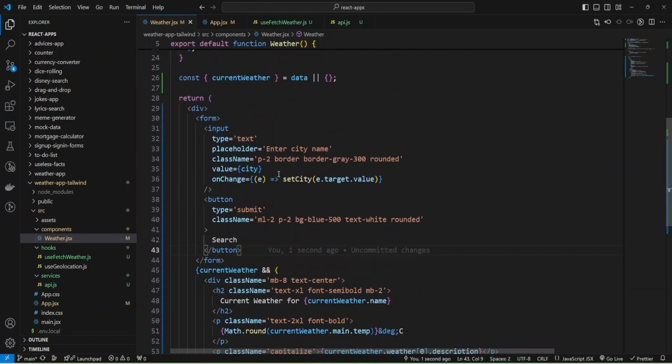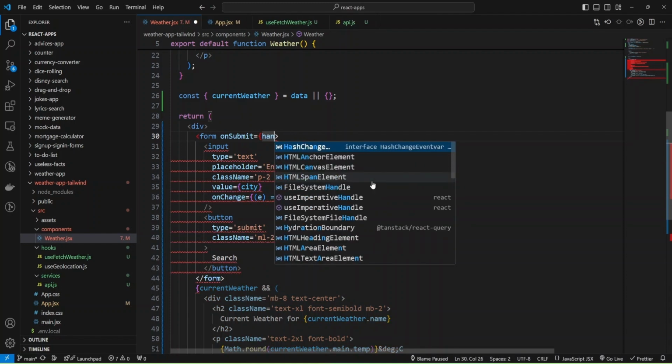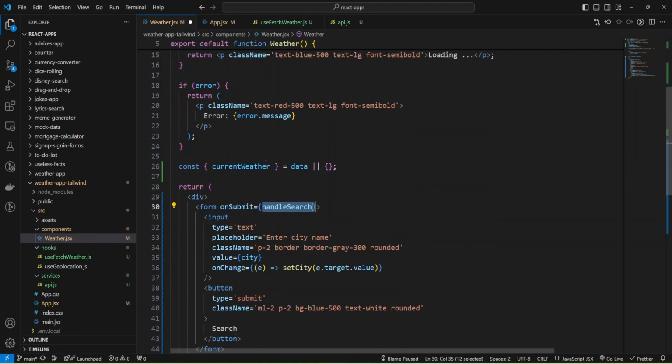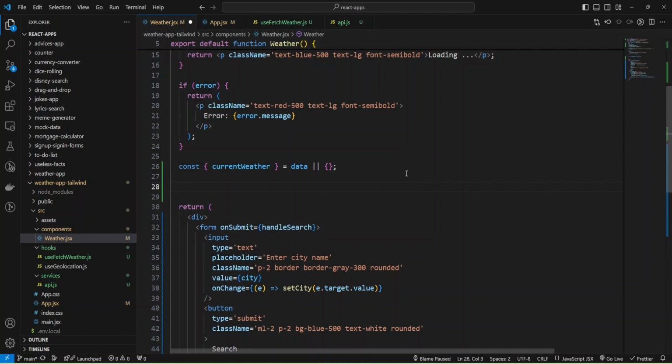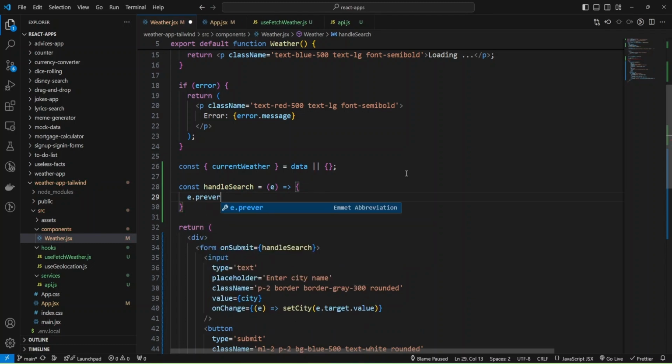And let's implement some event handler for the form, onSubmit, and on submit I'll use a function and provide the function handleSearch. And let's implement this function. And it will be an arrow function const. I'll take event and use event.preventDefault to stop reloading the page.